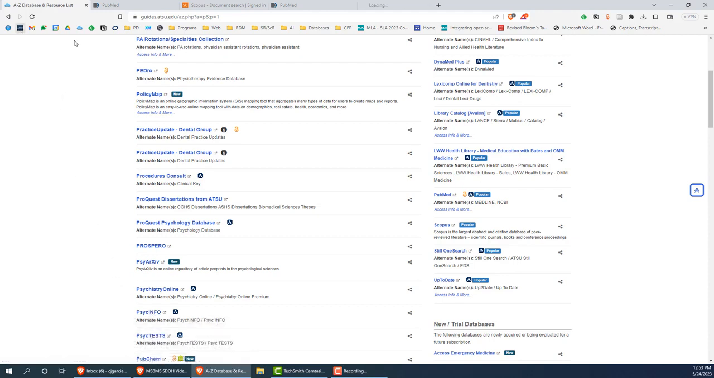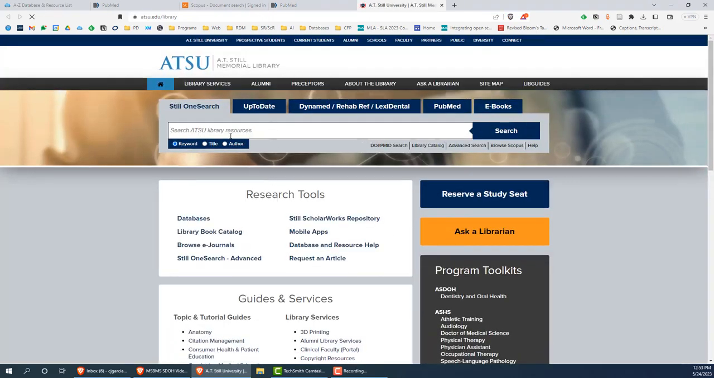You can also search Still OneSearch from the library homepage. Still OneSearch searches many of the library's databases at the same time. While the results are not as focused as from searching individual databases, it can be helpful for casting a wide net and for getting a feel for what literature is out there.